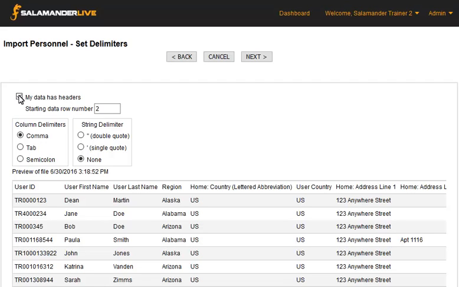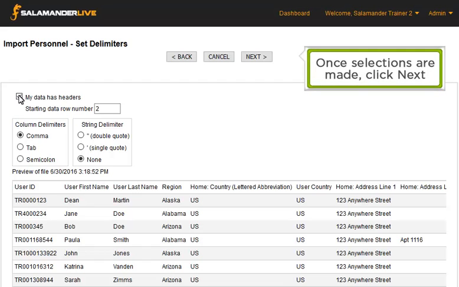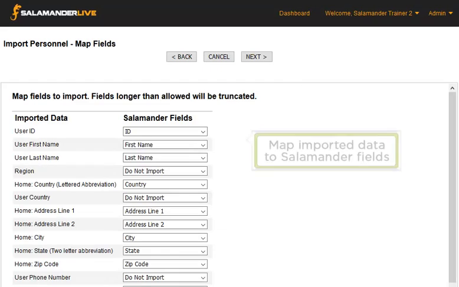Next, select your column and string delimiters. For this example, the fields are separated by commas and there are no string delimiters, so the data appears to be accurately separated. Once you've made your selections, click Next. The next step is to map all the fields from the imported data to the Salamander fields. We'll zoom out so all the fields are visible.